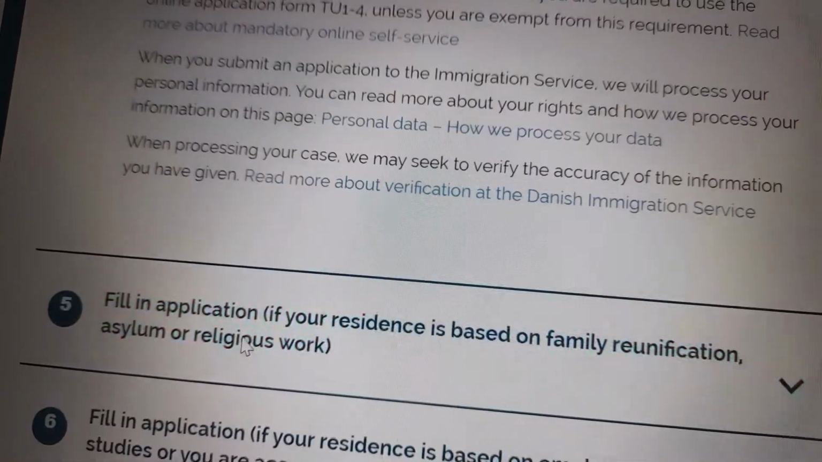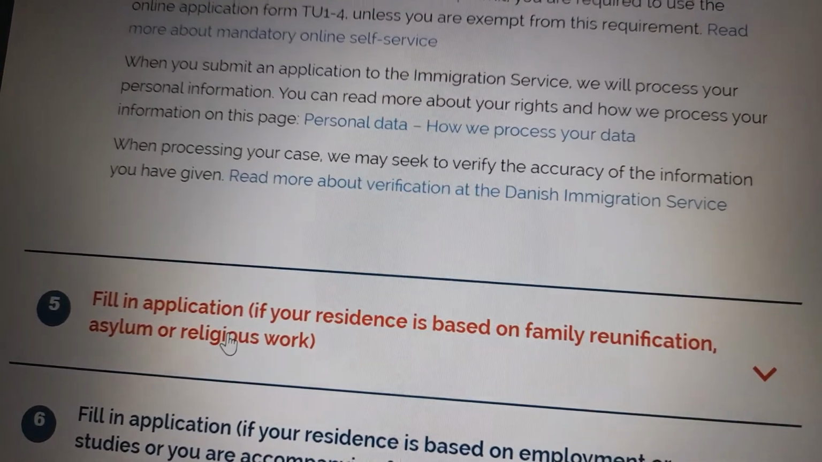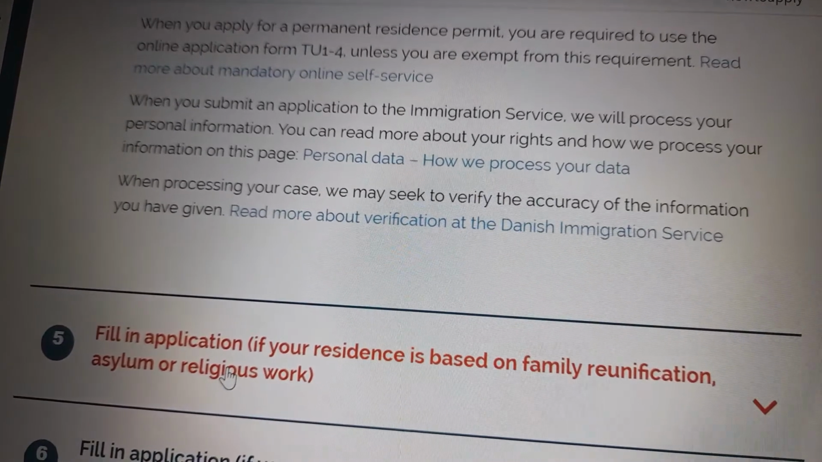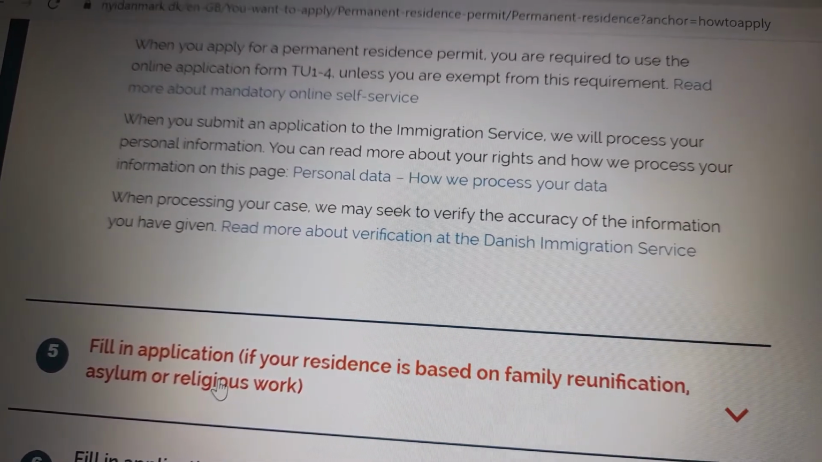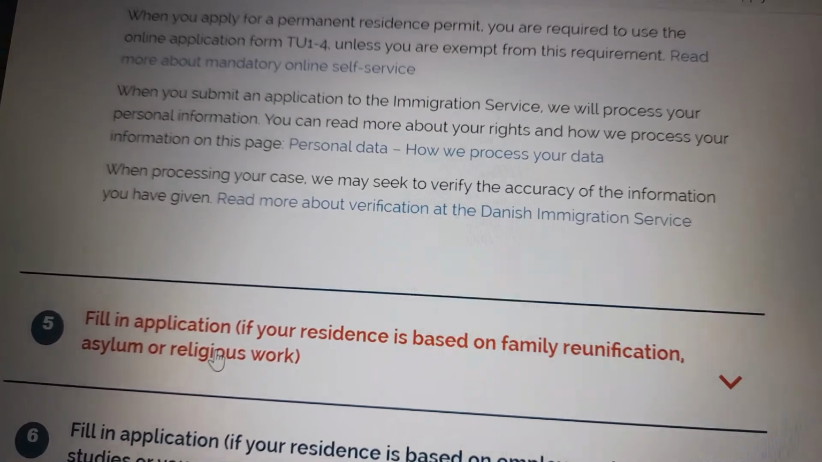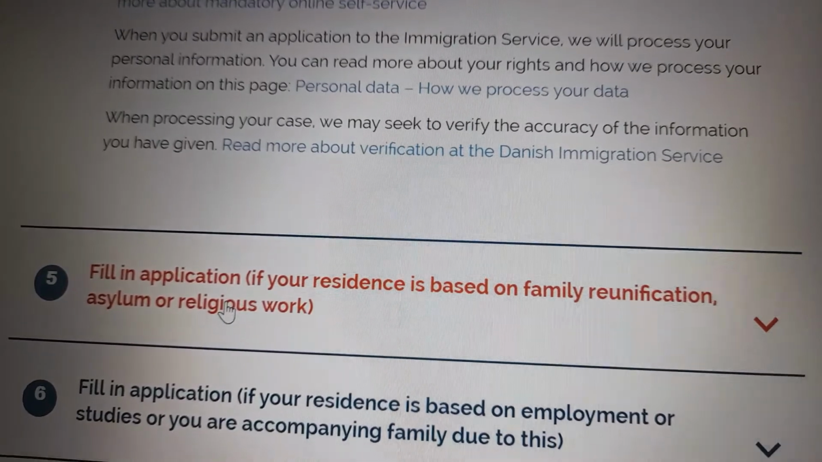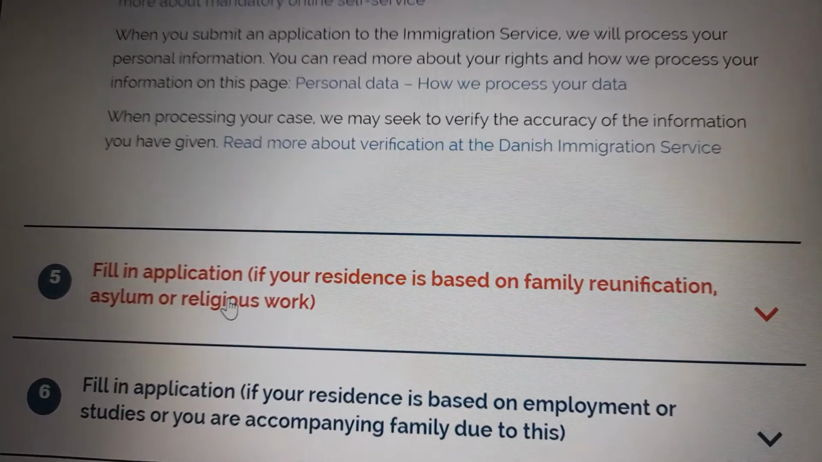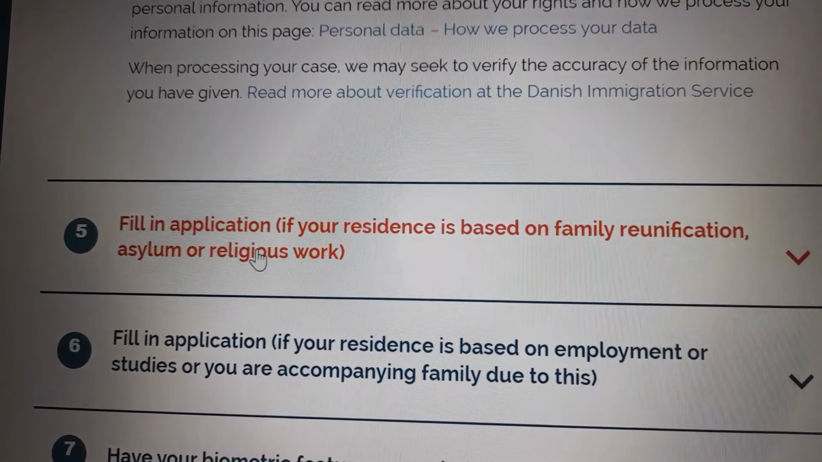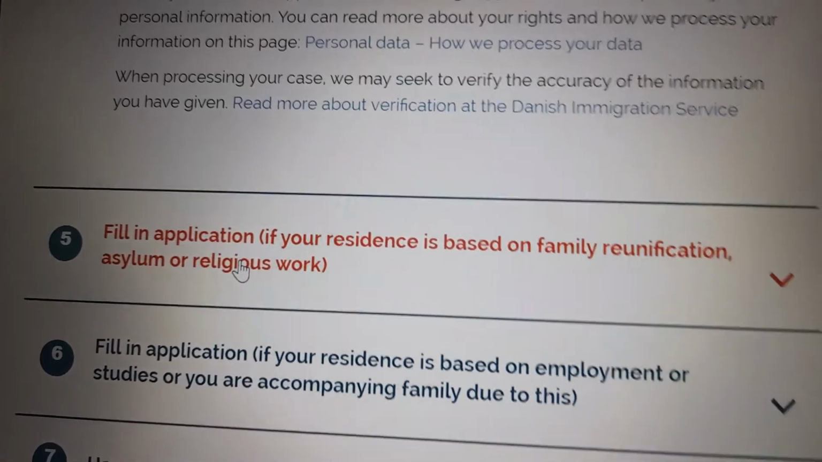Ito yun siya. And then number 5, kung nakapag-fill out ka na, first is you as the applicant. You have to fill out that TU1-4. And then to follow is your husband. Then there are a lot of instructions that you have to follow, and then you have to read it carefully. Number 5 is fill in application if your residence based on family reunification, asylum, or religious work.